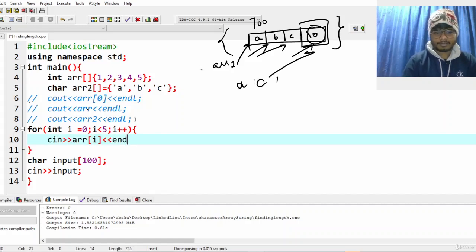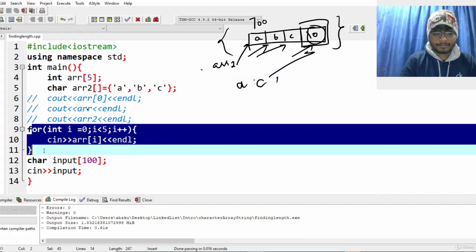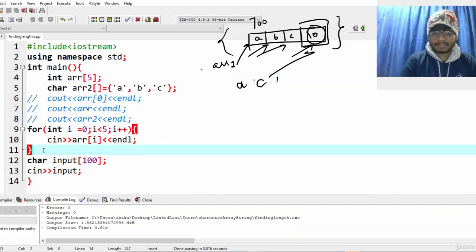Okay, I hope that is fine, right? Let's say we take this as a size of 5, and then just like this. So obviously it will happen like this only. For integer arrays we take the input like this, right?